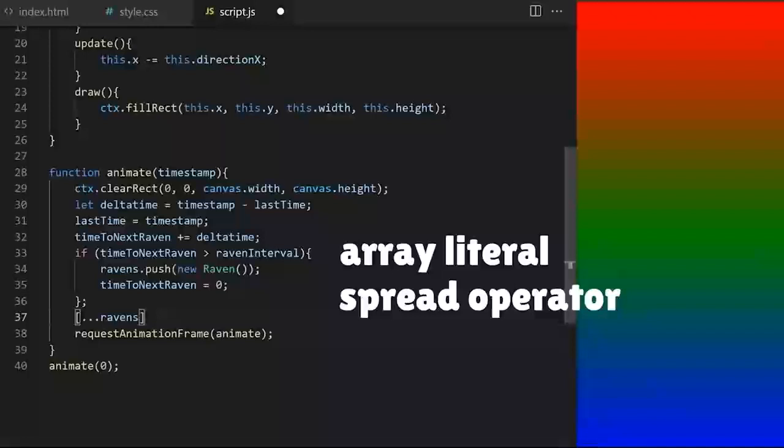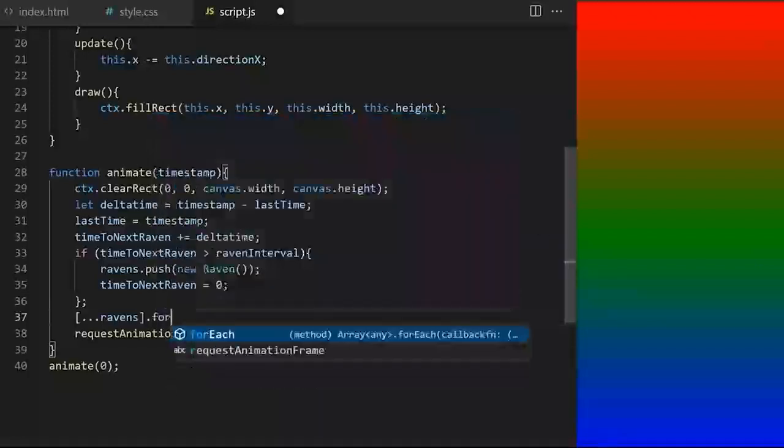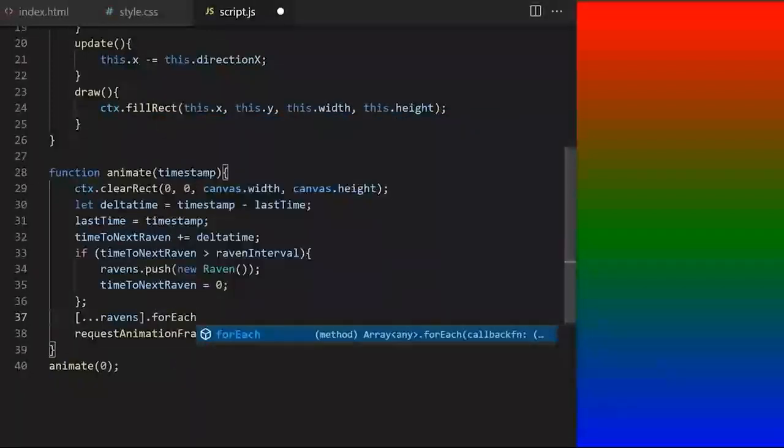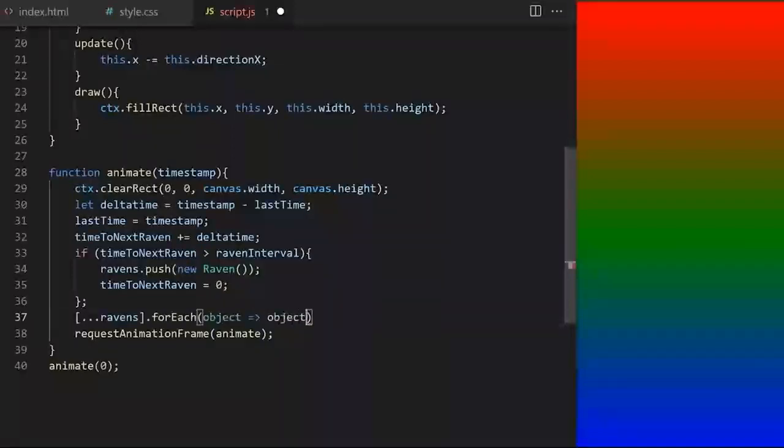Since we are dealing with an array, I can call built-in array forEach method. I need to assign it a variable name for each object in this array, so we can use it as we iterate, as we cycle through it. I will call that variable, for example, object. So this object variable now represents each individual Raven object in Raven's array, and I can say for each Raven object in Raven's array, call their associated update method we wrote on line 20.